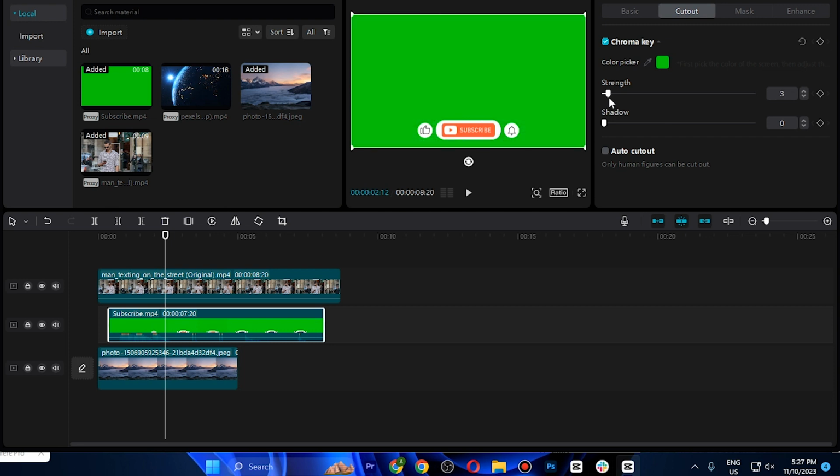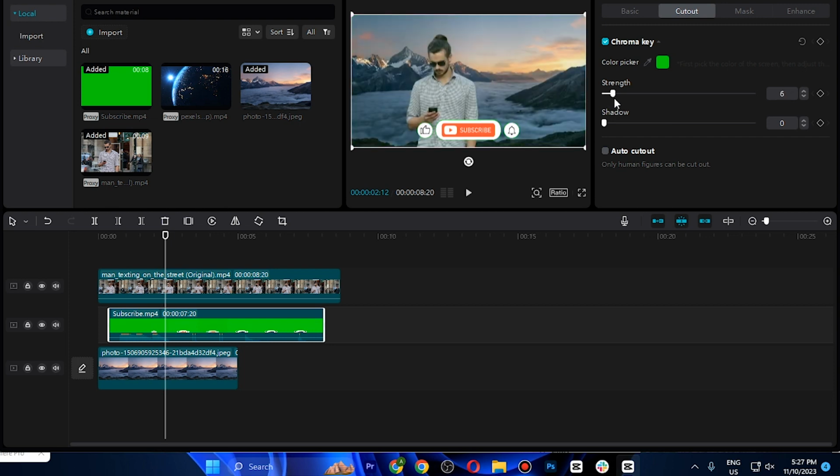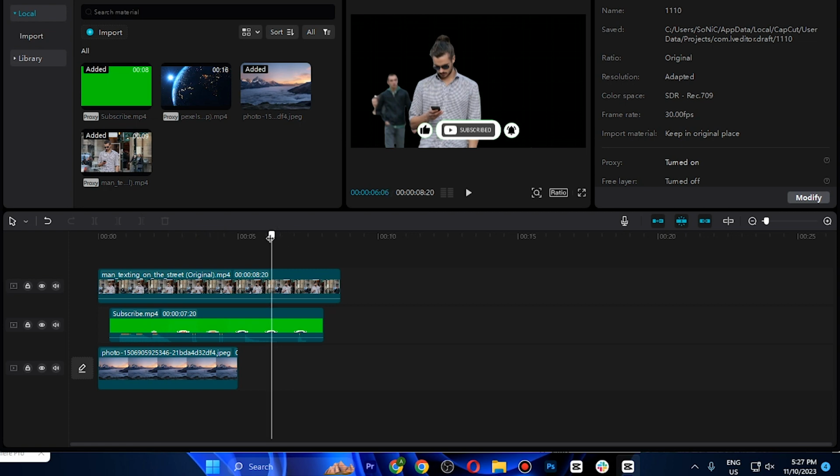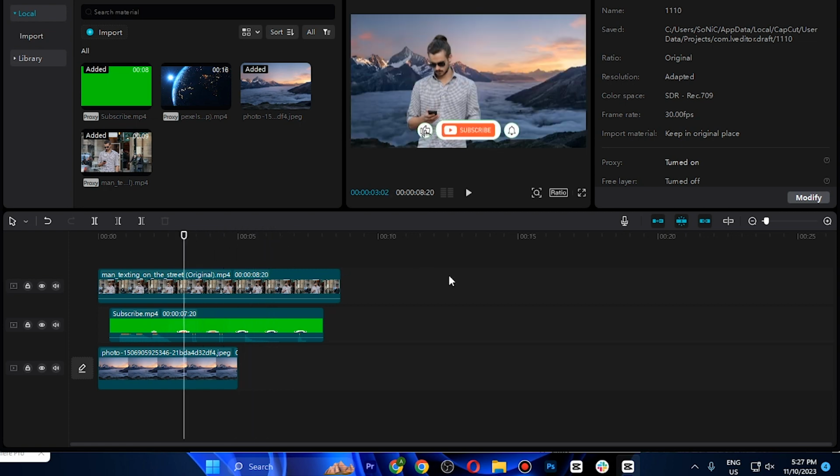Now as you can see, as you are increasing the strength of the chroma key, the green screen is removing from the background. So that's how you can remove the green screen from your CapCut videos.